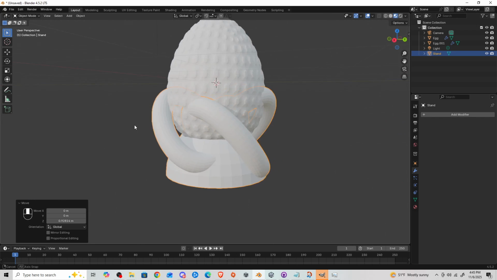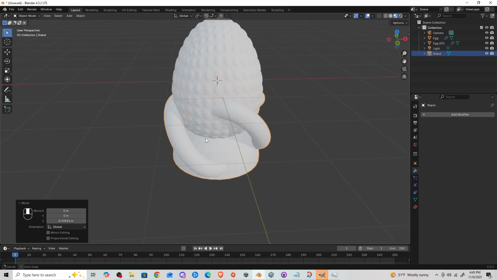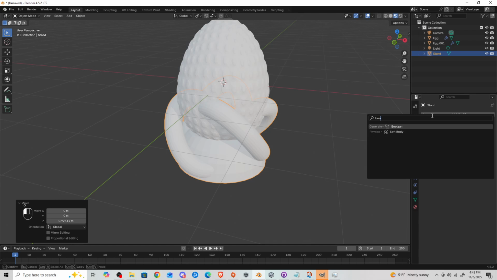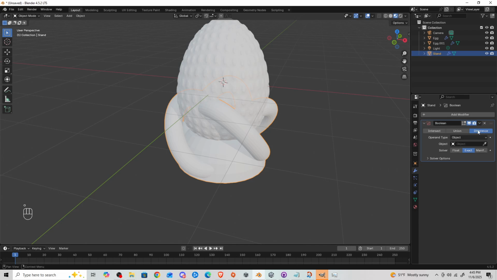So I think something like this could look nice. Okay, that looks pretty good to me. And what we will do then is add a modifier. We're going to add a Boolean modifier with a difference, and that difference will be with the object egg1, the copy egg.